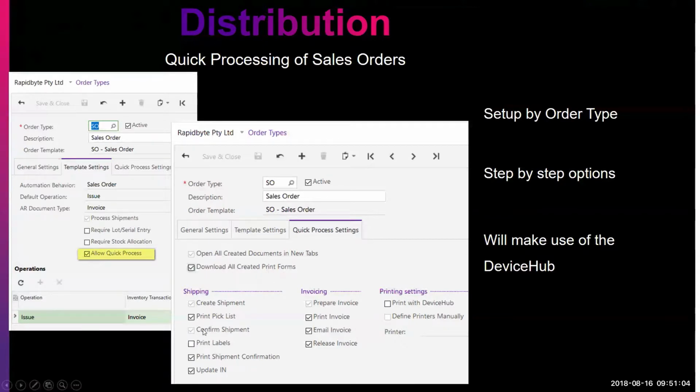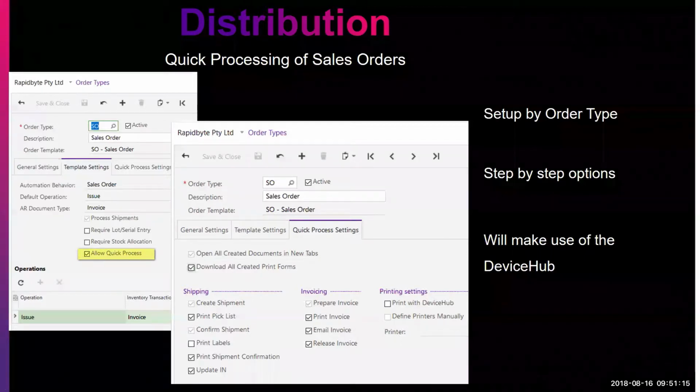Then you can elect which of these you want to occur. Do you want to create the shipment? Do you want to print the pick list? Do you want to confirm the shipment? Do you want to print the labels? So you can go down as far as you want.